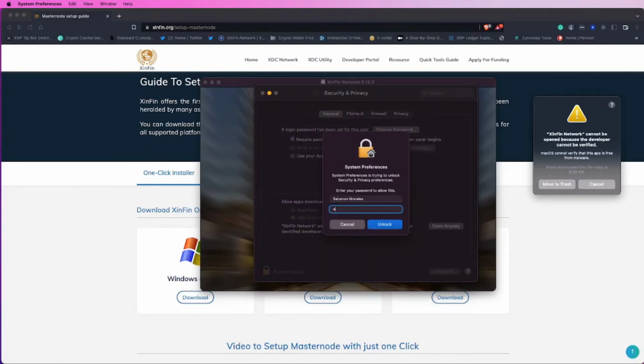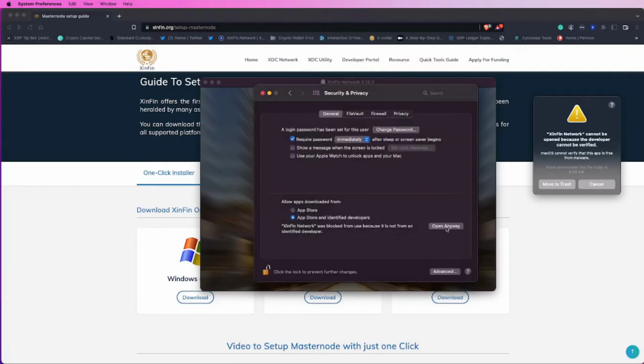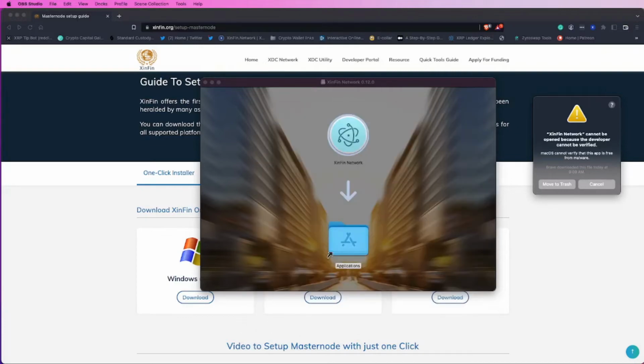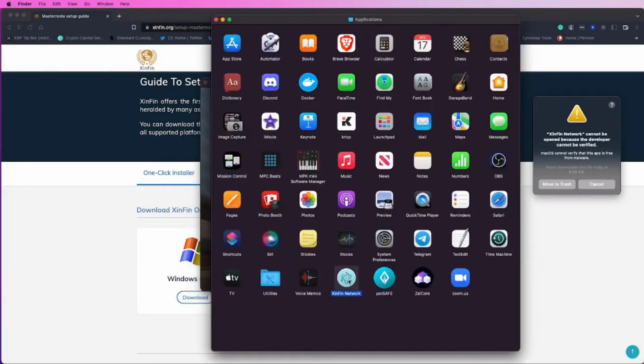It's gonna ask for a password. This is the password to unlock your computer. So if you have a password for your computer, you're gonna click unlock, and it's gonna give you the option to now click on open anyway, and it's going to allow you to run it. Now you can put this back on, and if you go back to the applications folder, you can double click again.